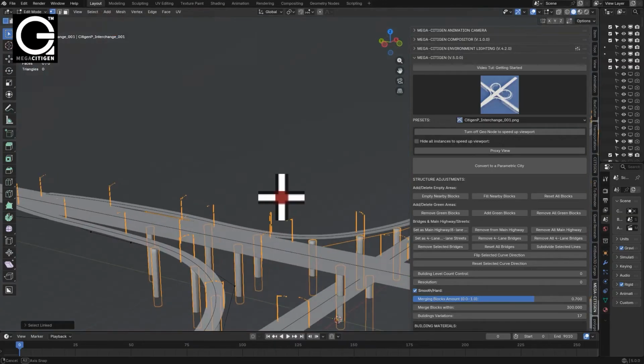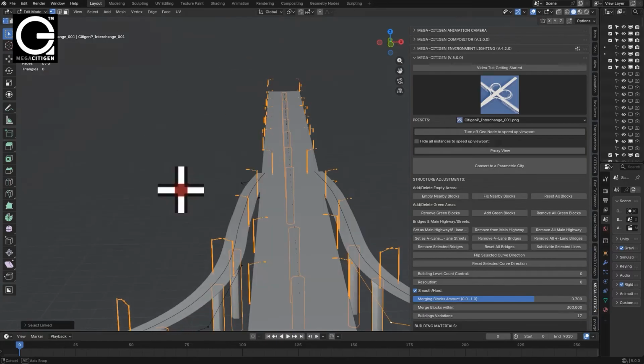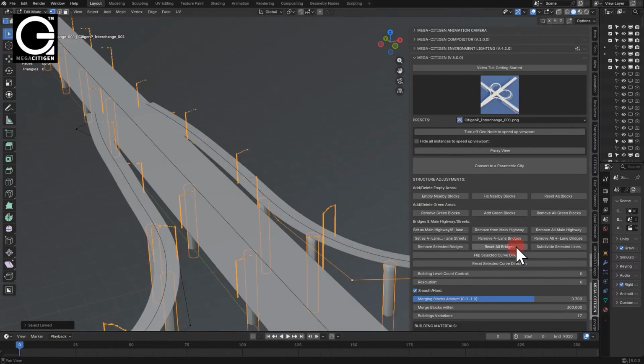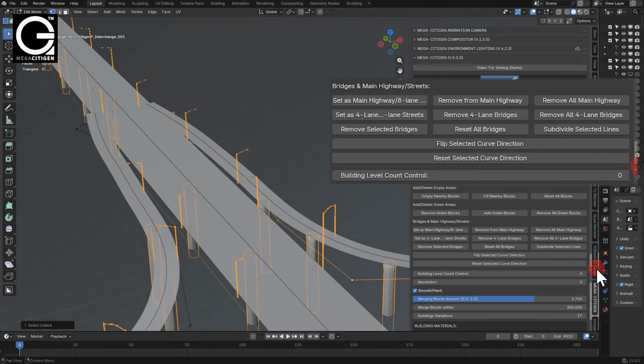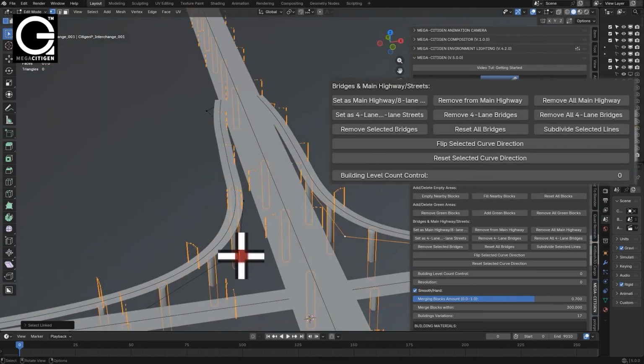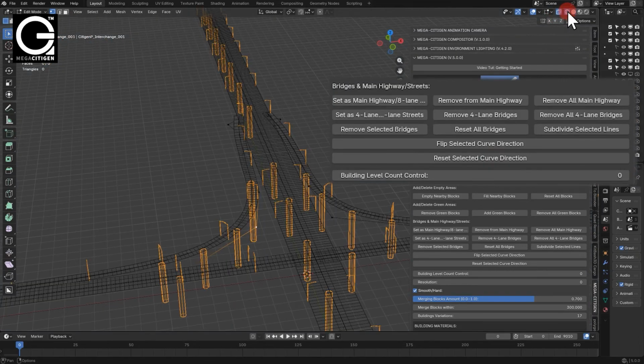But you might run into a situation where the bridge's lights are placed on the wrong side. Here's how to fix it. Step 1. Reset all curve directions by clicking Revert selected curve direction. Step 2. Find the bridge with wrong road lights, select them, and click Flip selected curve direction.